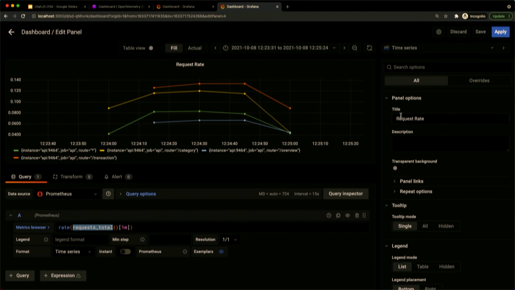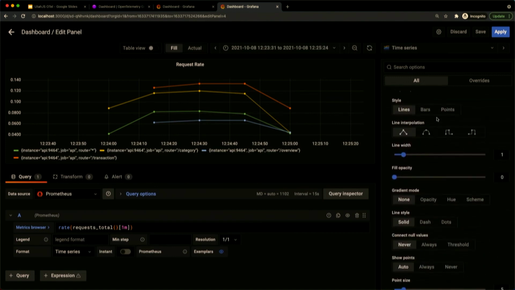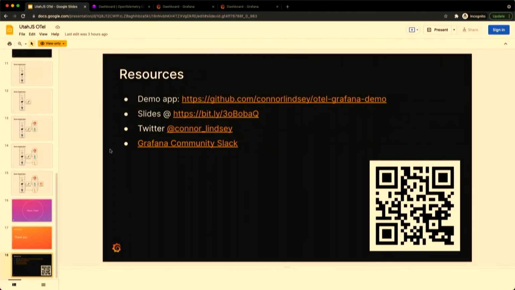Bunch of configuration that you can do, giving titles to the panels, setting limits, alerts. There's a lot of customization that you can get into to make this data work exactly how you want it to.